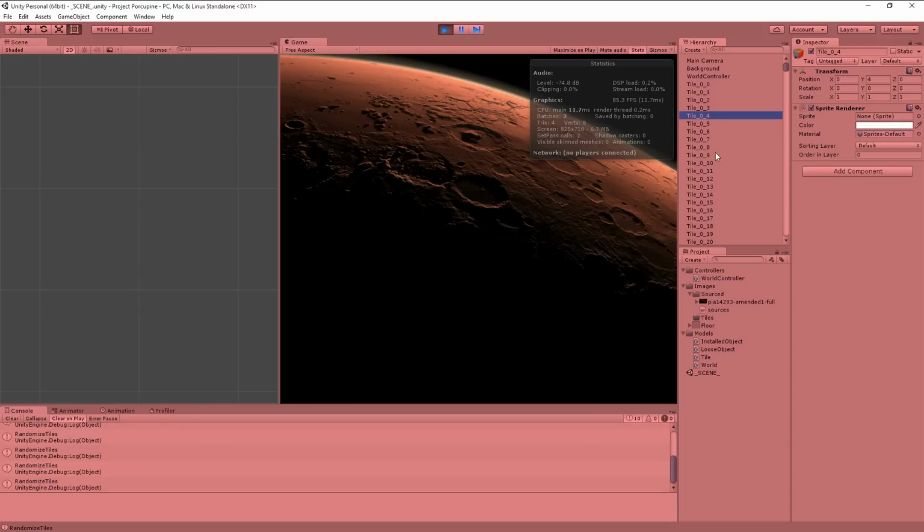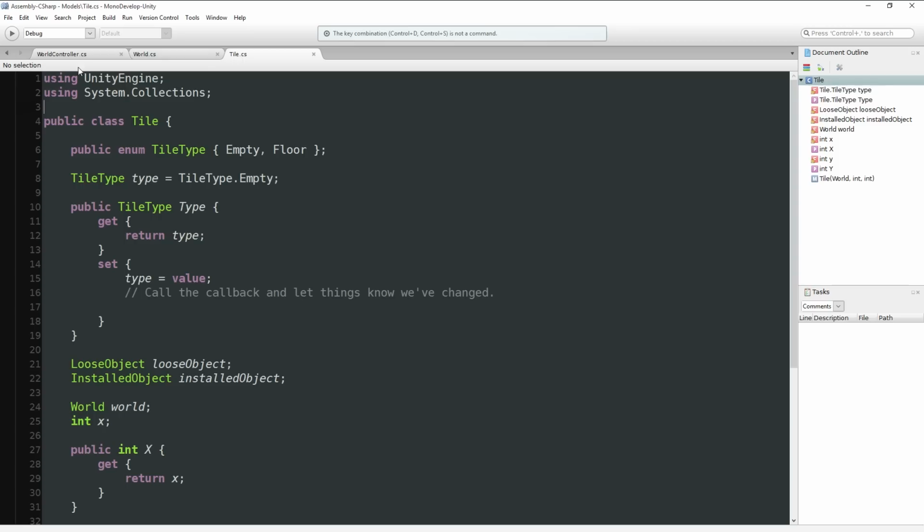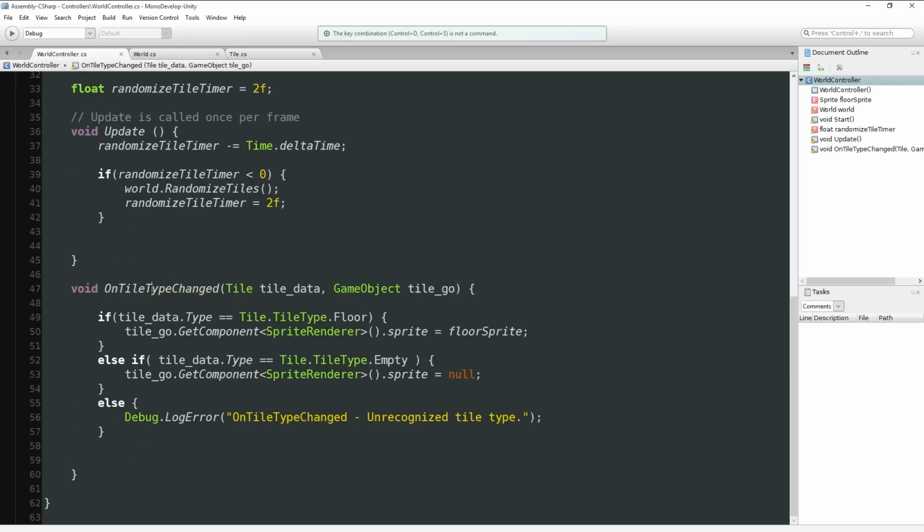Unfortunately, right now, there's nothing that is updating the sprite renderer on our tile game objects, and that's where we're at. We do have a function over here in the world controller called onTileTypeChange. This is what we want. We want this function to get called with the tile data and the correct game object, and at that point, we'll update the sprite. This is all set up. We just need something that calls this.